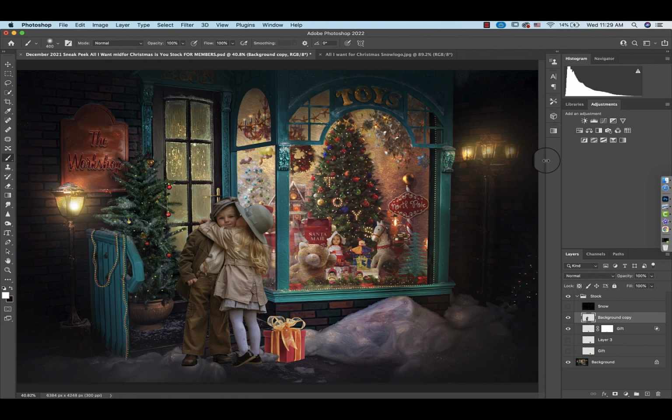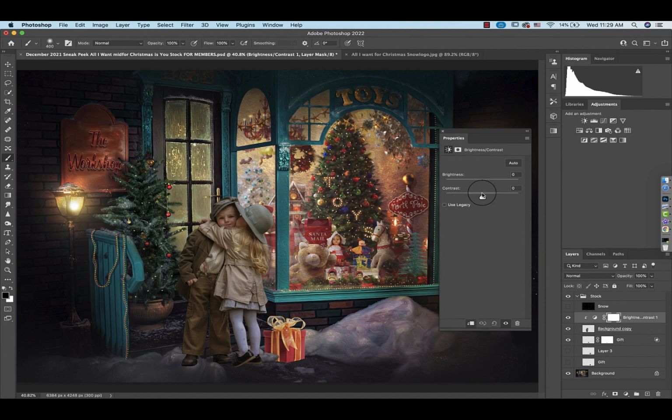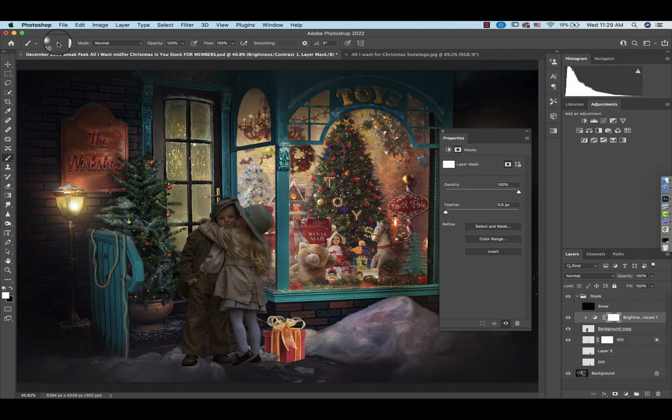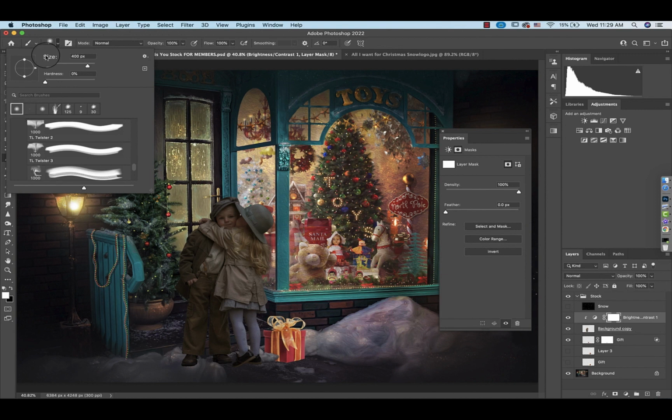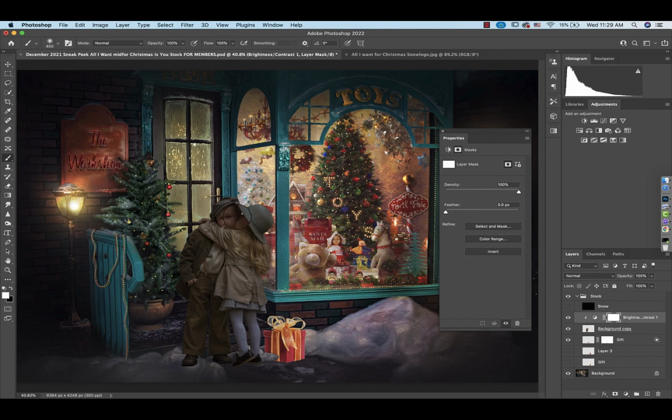So now I'm going to do a little bit more lighting work. So we're going to go to Brightness and Contrast and clip this down. And I'm just going to bring my brightness down a bit. Then on the layer mask with a soft black brush, I will bring some of that back. And I'm going to start over here on the edges closest to the light source.